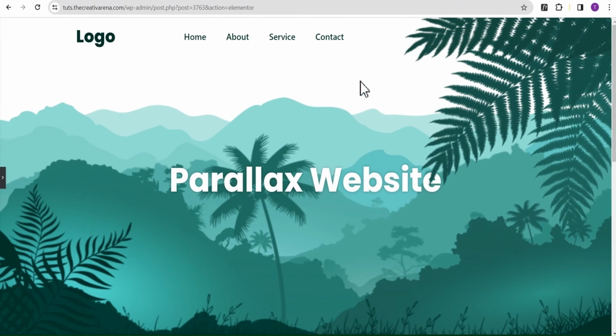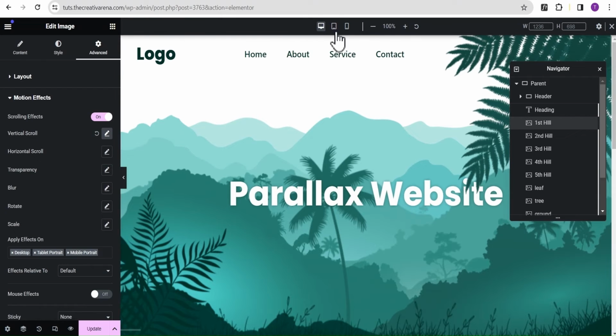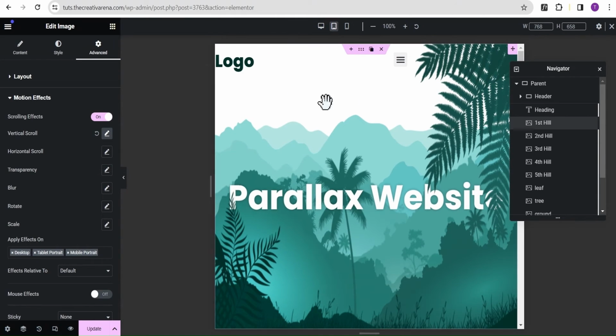All right, so now that we've done everything that has to be done with the parallax effect, let's check the responsiveness of our website. Now let's see how our website looks on all other devices. So let's come over to this responsive mode. Let's click it, and then let's check the mode for the tablet.